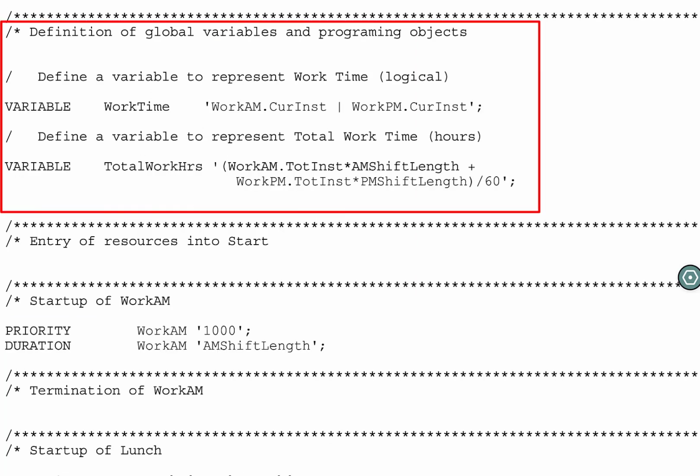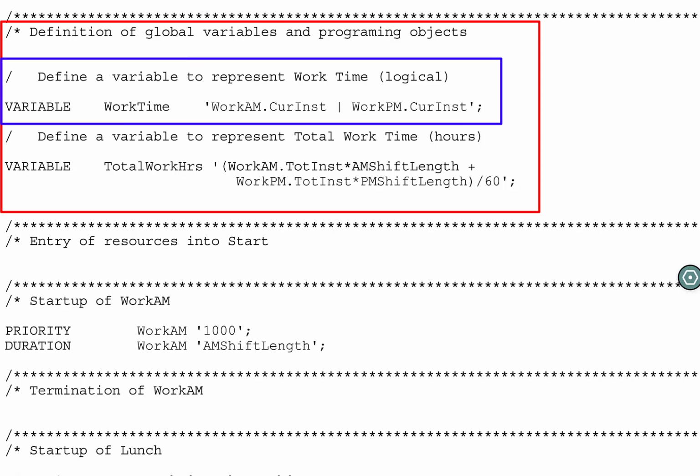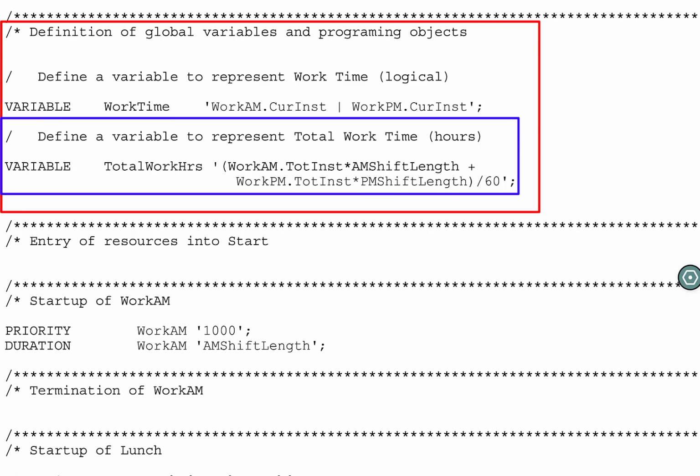Then comes the definition of global variables that are useful for accomplishing other tasks. The first variable is called work time, and it represents a logical value that indicates whether it is now working time or not. The second variable, total working hour, is given by a formula which is the total instances of work in the morning times the 4 hours of work in the morning plus the total instances of work in the afternoon times the 4 hours of work in the afternoon.